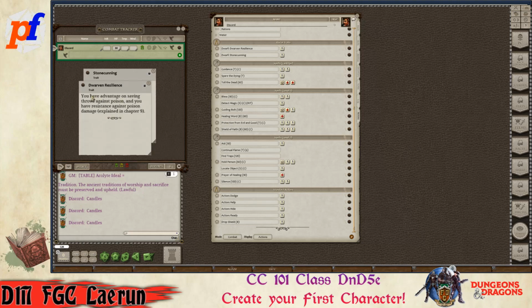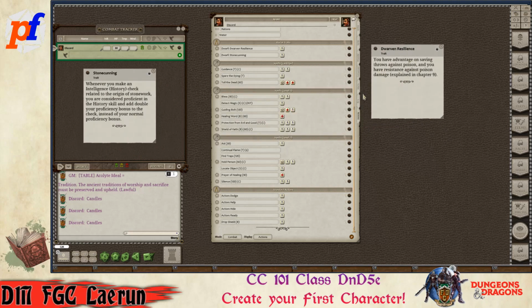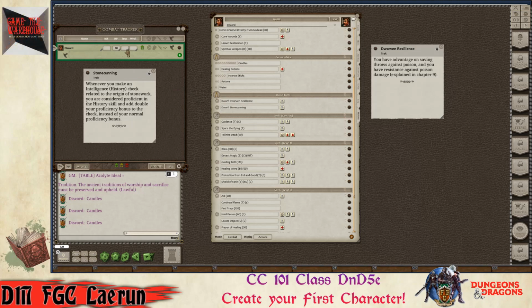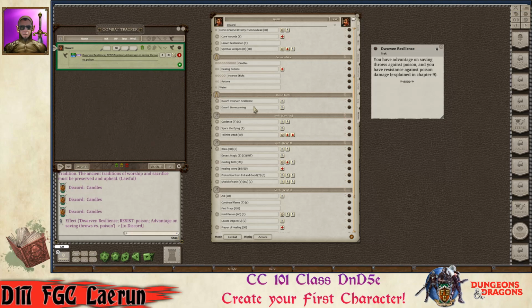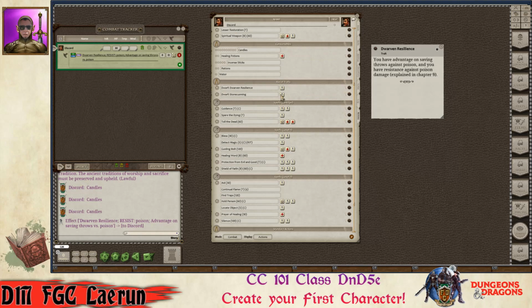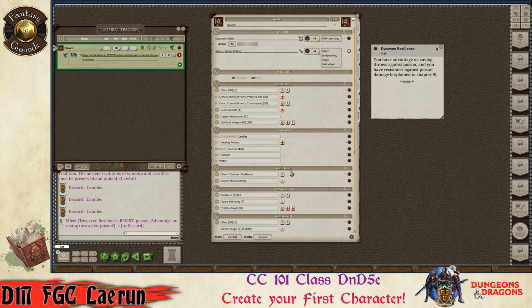I'll close that. Dwarven Resilient. So this is something that you get automatically. So when you're on the combat tracker, you want to make sure you enable all your racial abilities. In this case, it'll just be the Dwarven Resilience. So that gives me advantage against saving throws and poison. So that takes care of that. I don't use Stone Cunning until that comes up in roleplay. All these other actions would be performed during play.